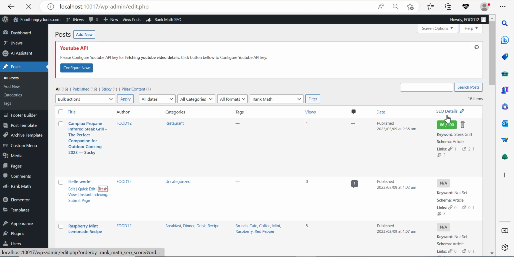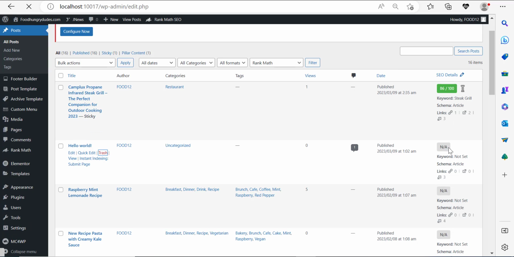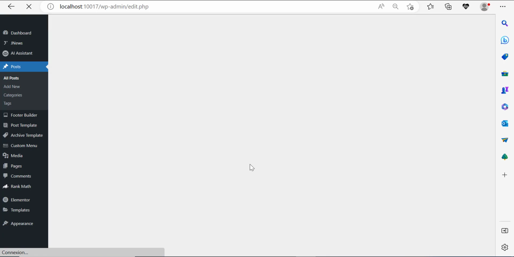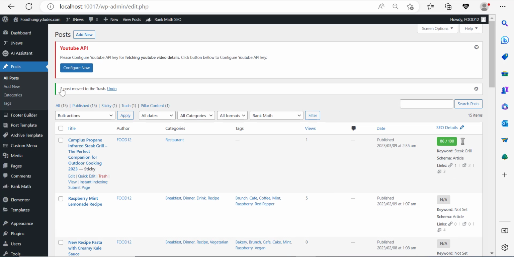And here you can see the SEO score. You can see that for this post, we have an SEO score. The other ones, not so much, which means that you need to make sure that you always optimize your posts for SEO. All right, so right now I think we're hitting the end.